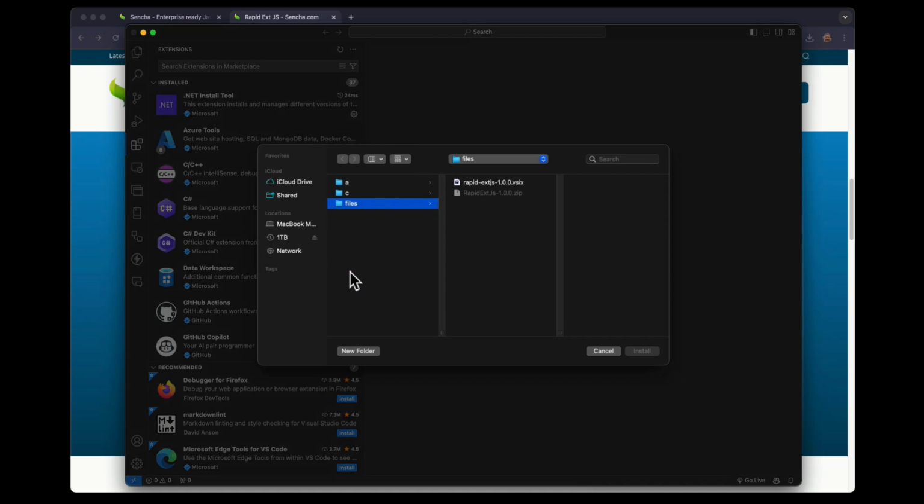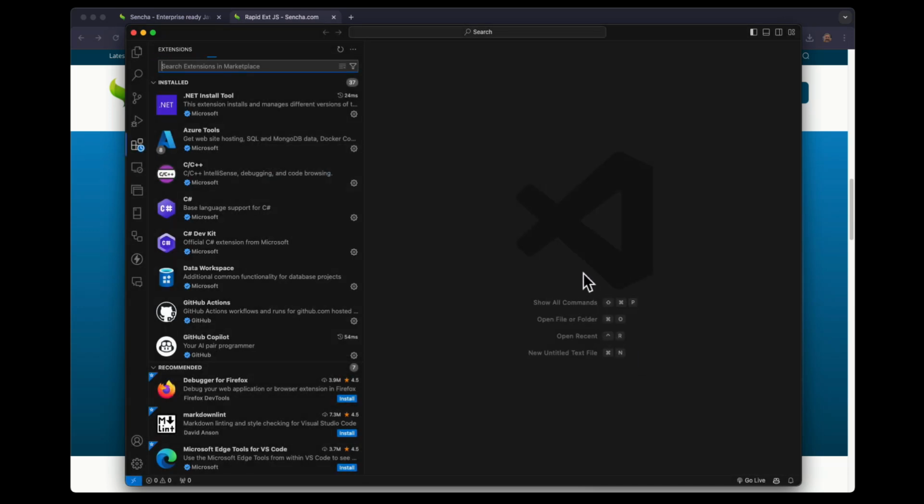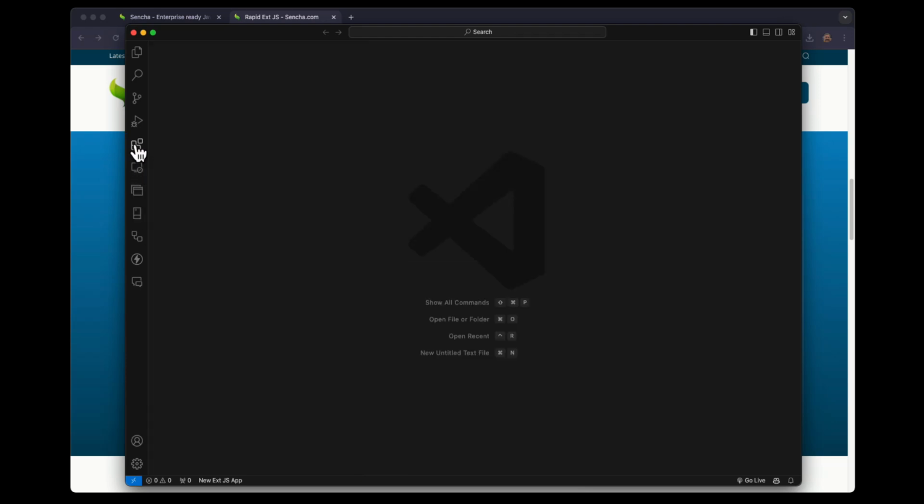In the dialog that appears, select the .vsix file that you previously unzipped. Then click the Install button. After a few moments, the completed installing extension message appears in the lower right. You can close this message. You can also close the extensions pane by clicking on the extensions icon in the menu bar.